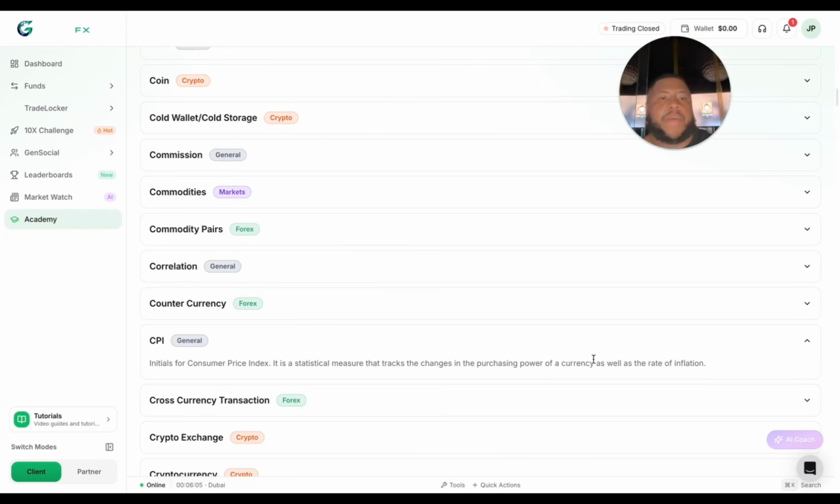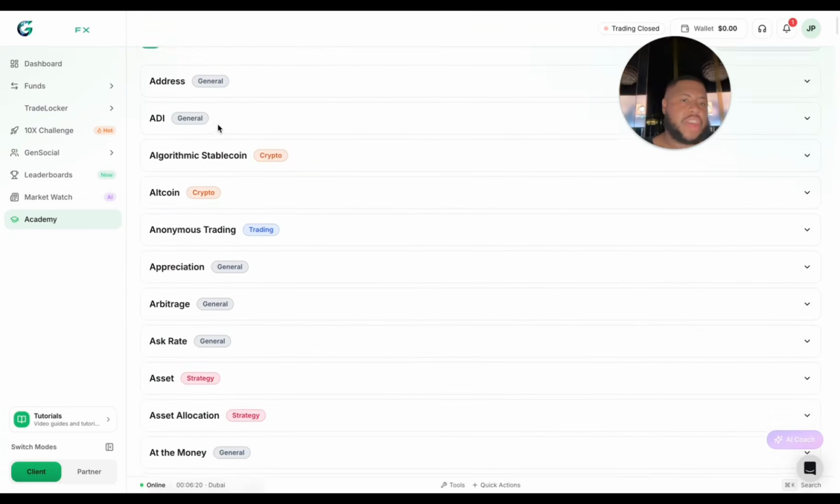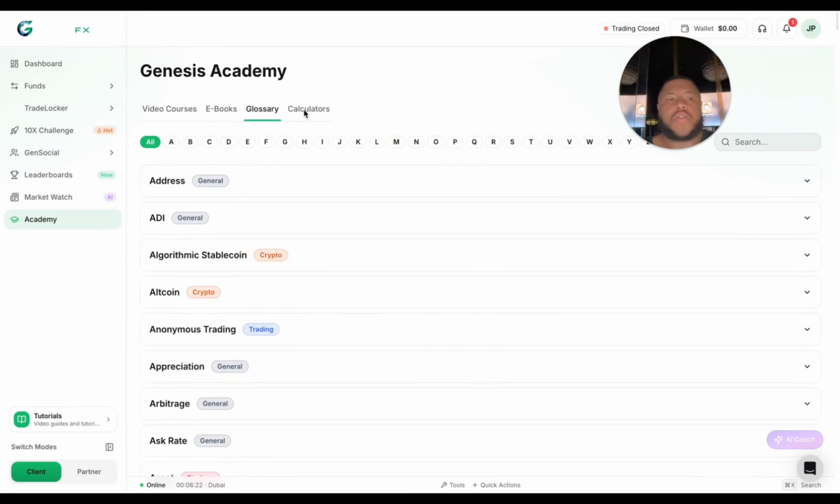For example, CPI is a news event that we trade with gold, right? So super, super important. Difference between cold wallet and cold storage. So a lot of just insightful educational information. You should submerge yourself into this, right?